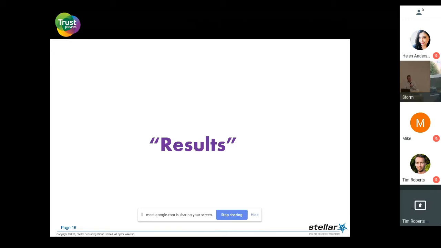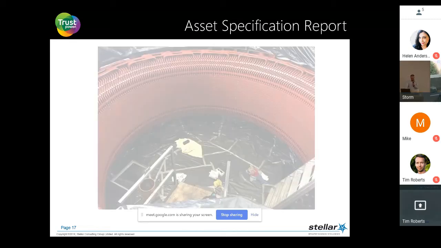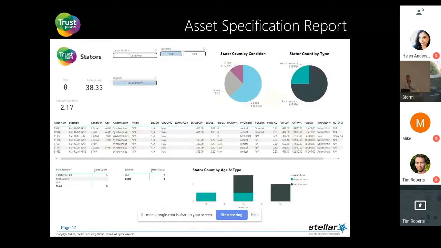So what were the results? I'll show you the asset specification report. This is a stator. It's the big red round thing. There's a lot of copper coils in it. There's usually a big rotor that sits in the middle. It's part of a generator, and it spins around and that's how electricity is made. So this is the report for the stator.